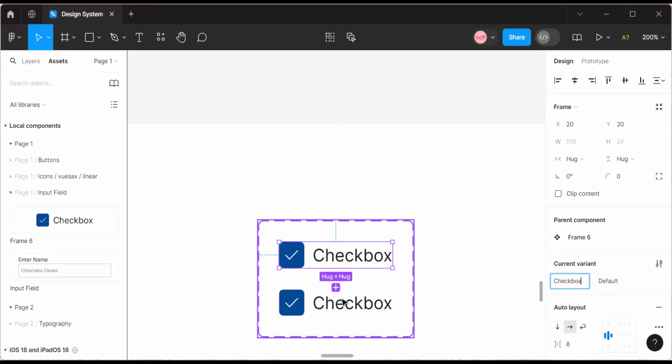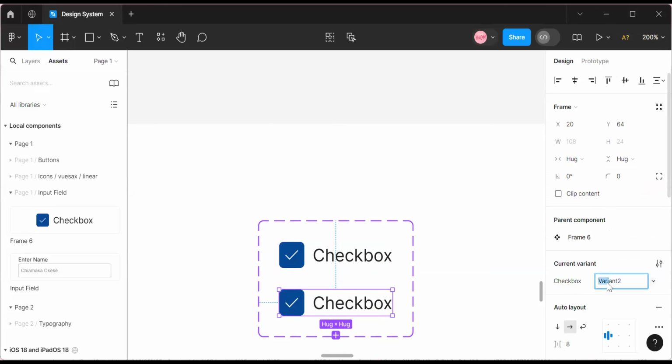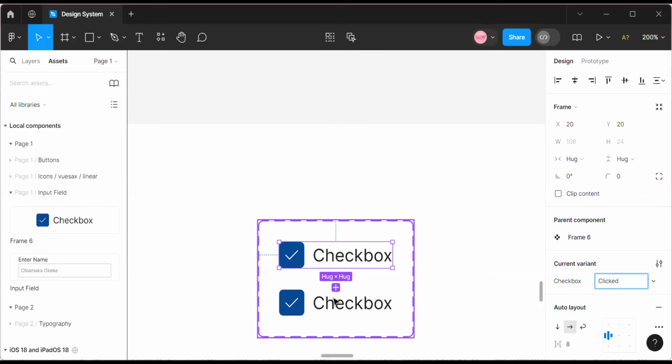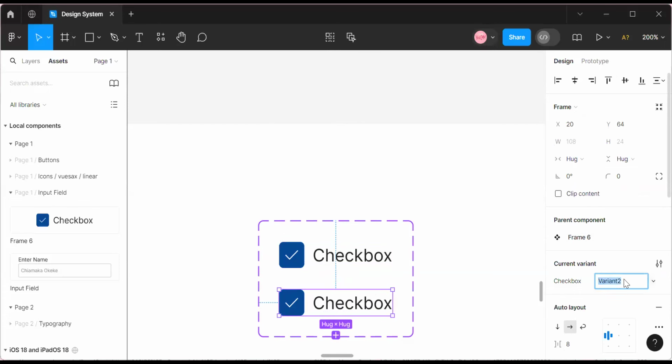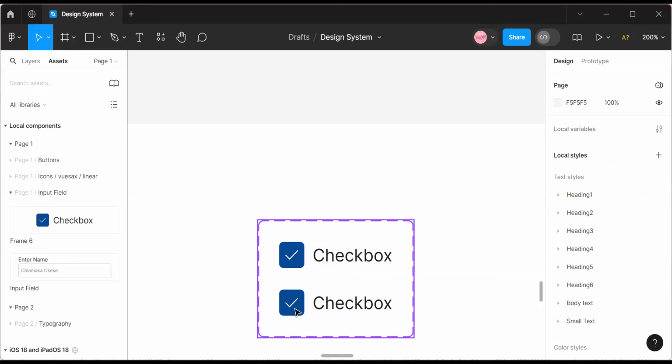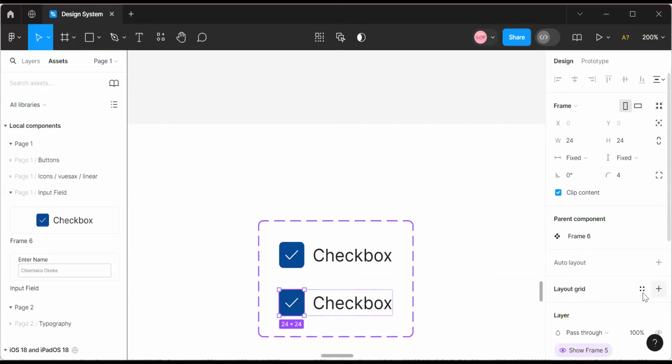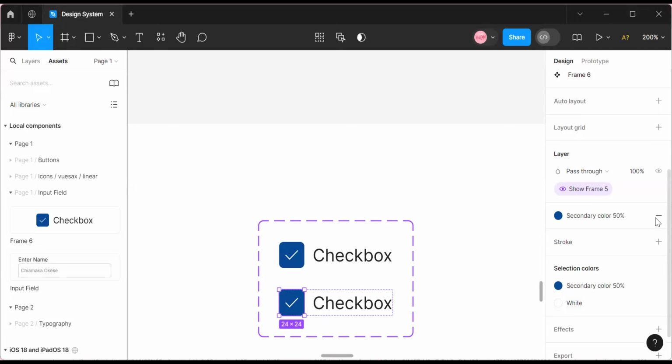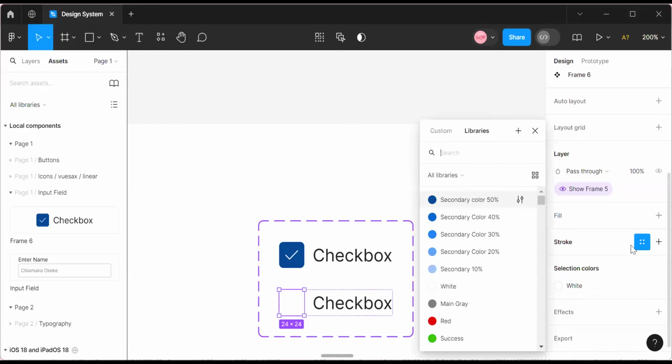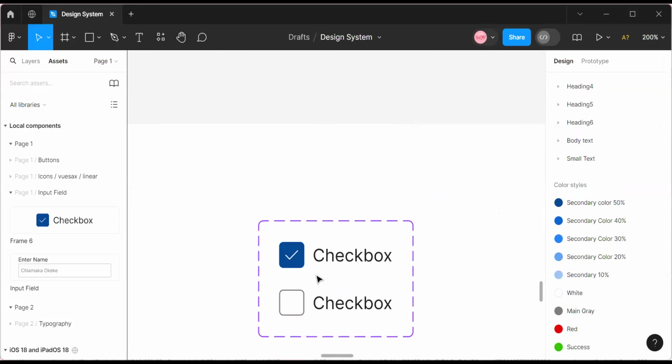This is default. So the next one should be, so this is click. Click will be selected, depending on what you want to name it. So this one should be default, and so on. Default means it is stroke. So I'm going to remove the fill and add a stroke to it, and the stroke is going to be gray.